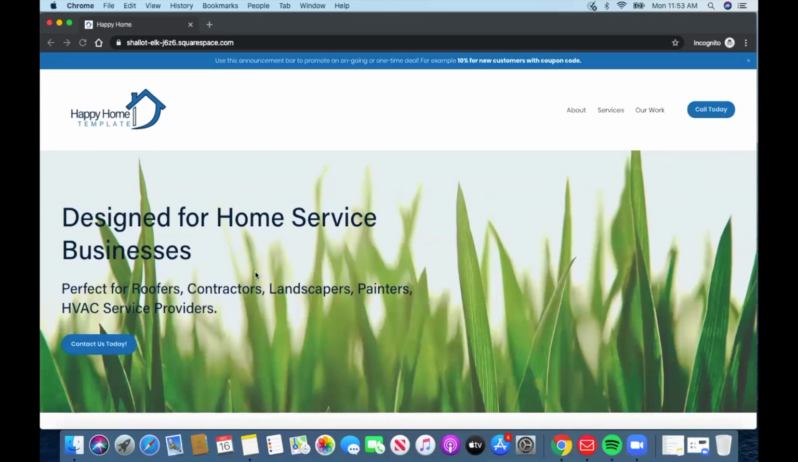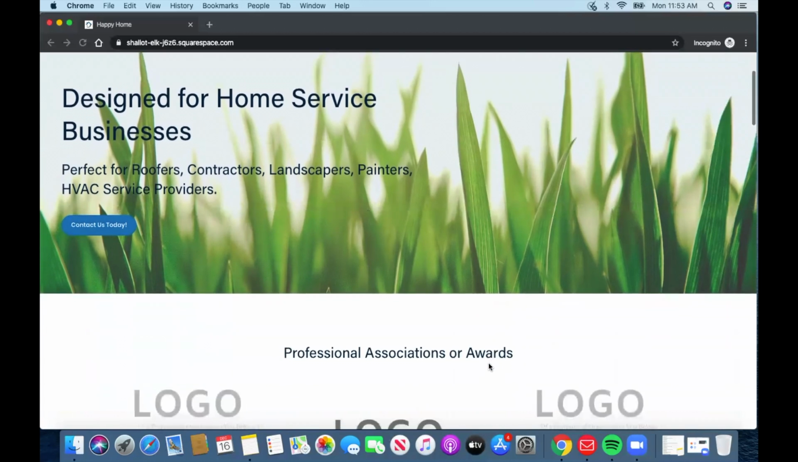What we call above the fold. You'll see if I scroll all the way up here to the top of the site, this call to action button, contact us today, is what we call above the fold, meaning that the viewer does not have to scroll down to see that. And that's a conversion optimization feature that you have there.